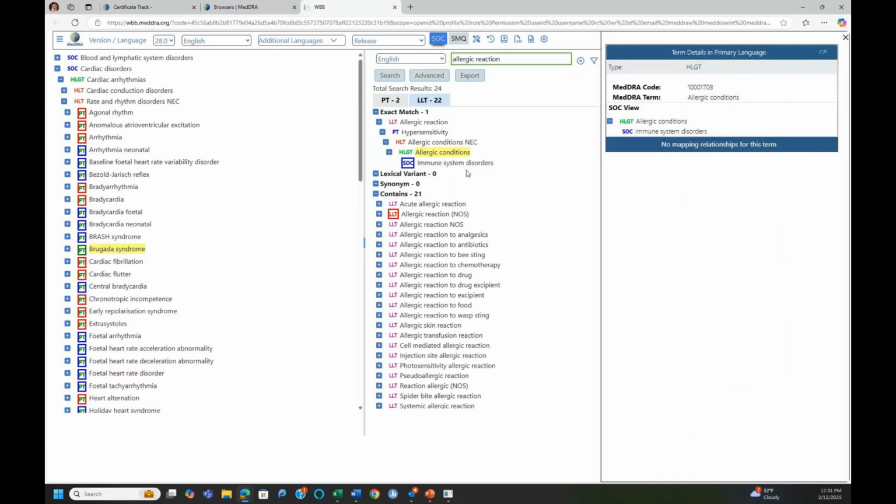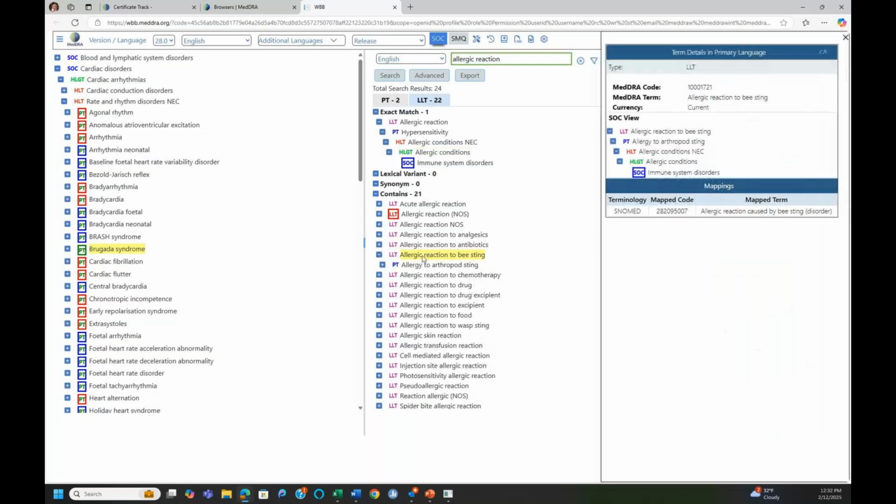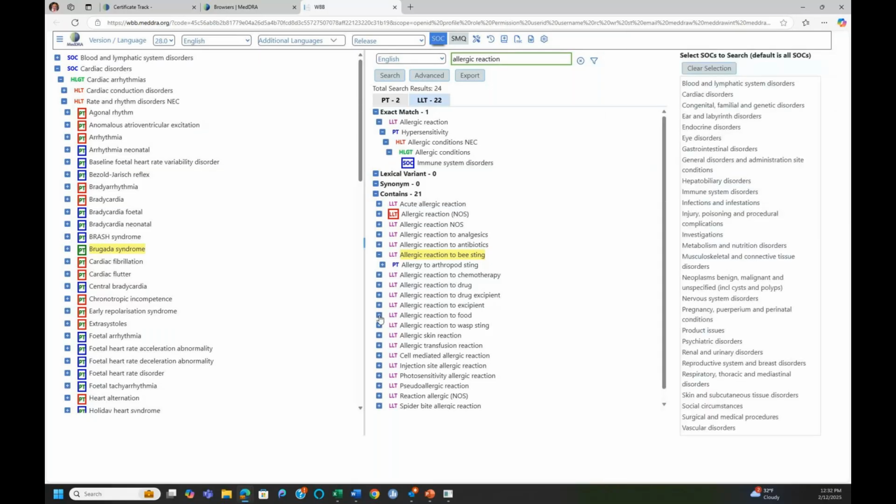But I have different kinds of allergic reactions. I have allergic reaction to analgesics. I have allergic reaction to antibiotics, to bee stings. So if you expand the bee stings, you'll see it's allergy to arthropod sting. So it's more specific than just standalone allergic reaction. I have allergic reaction to food that also goes to a different PT, food allergy.